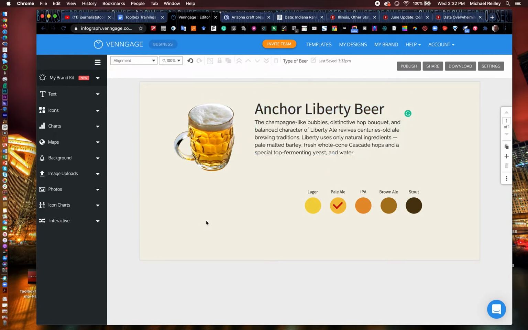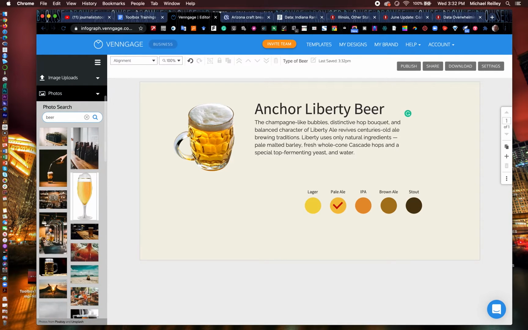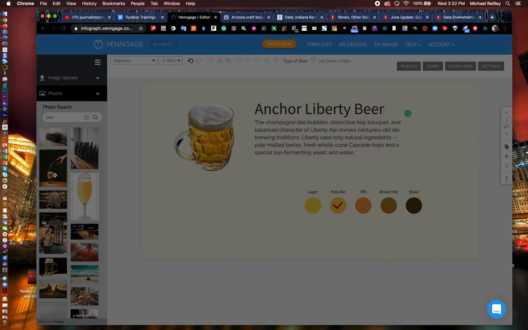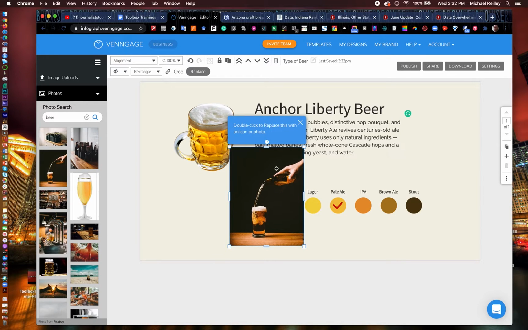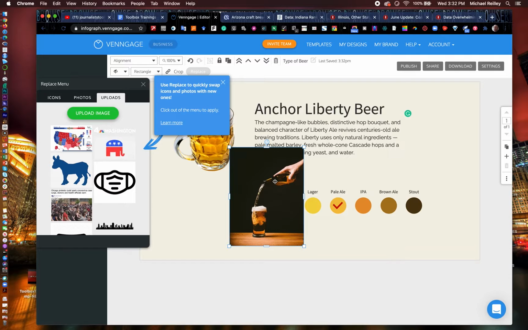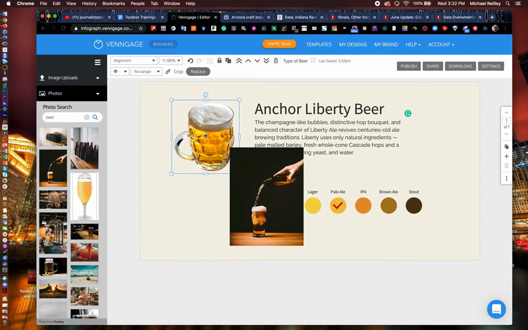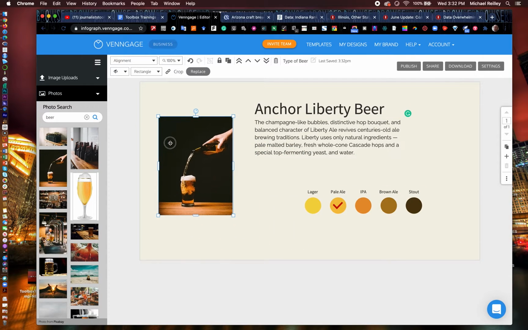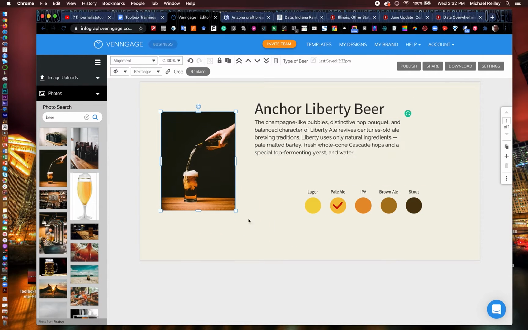If I wanted to add something over here, like another photo, there are many flyouts down here that I could add another photo, and all these photos are rights free too, which is just tremendous. So maybe if I wanted to add that photo, I just clicked on it. I can go in and replace it with a photo or icon by double clicking on it. And now I've got a new photo in there that I can size in any which way I want.